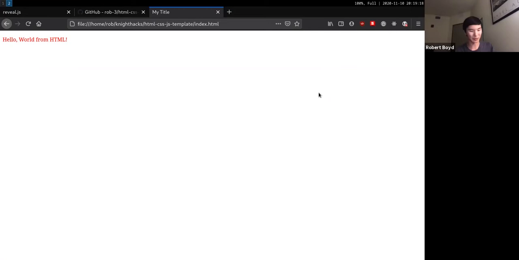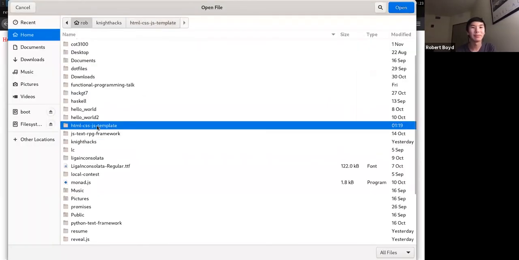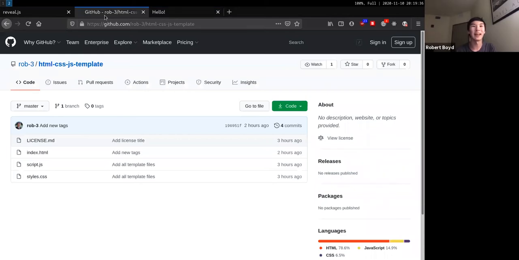Oh, that may be because I'm in the wrong one. I think I had this downloaded from before. Hold on. If I go to the correct one, it will change it. There we go. Okay, so it says hello. So that's how the tab title gets set, if you ever wondered. GitHub here has conveniently set that title to GitHub-rob3 HTML. It uses that attribute.